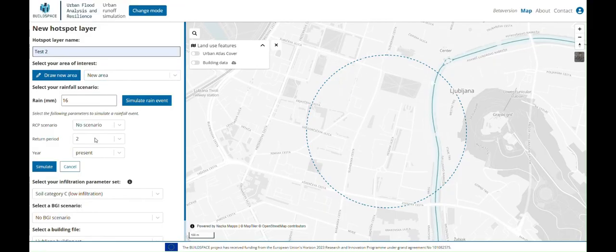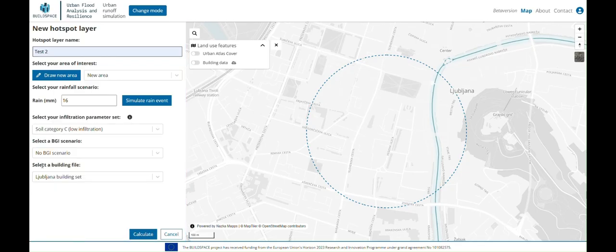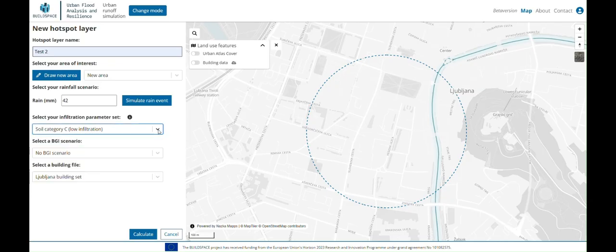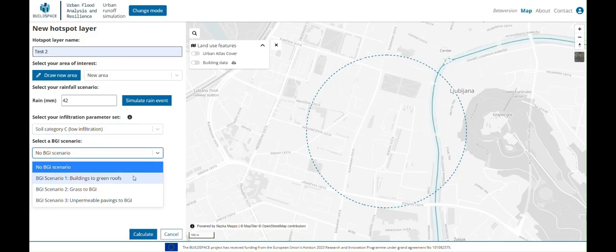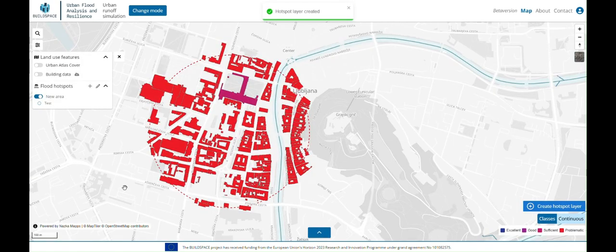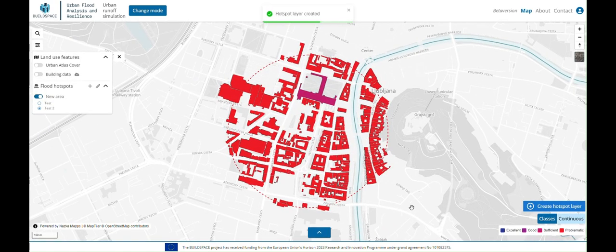You can enter an amount of rain yourself, or use the simulation option as shown in this video. Furthermore, you need to select an infiltration parameter set, where you can also use a custom one, as well as a blue-green infrastructure scenario, and finally also a building set. When all parameters have been set, the calculation can be executed. The results are shown on the map, and the user can again choose their visualization method.